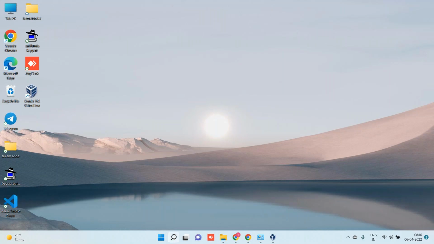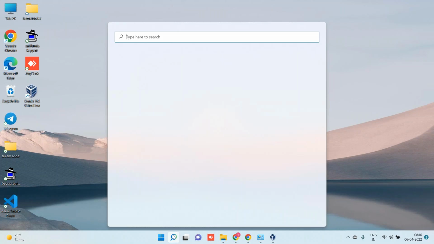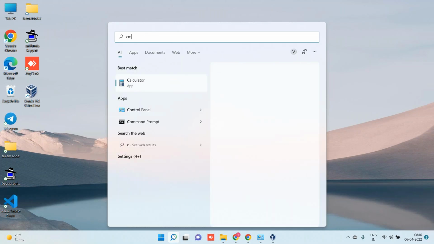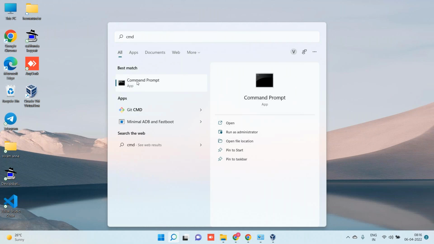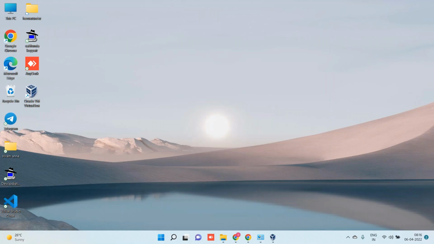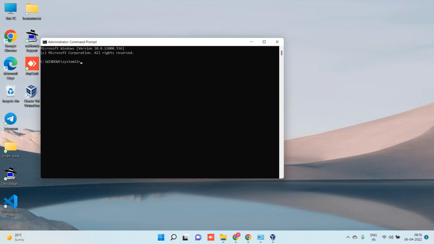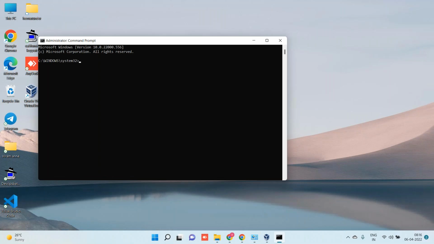After that, go to the command line. Just search here for CMD. Now it is showing command prompt. Right click on this, run as administrator. Click on run as administrator. Now you can run one command here.